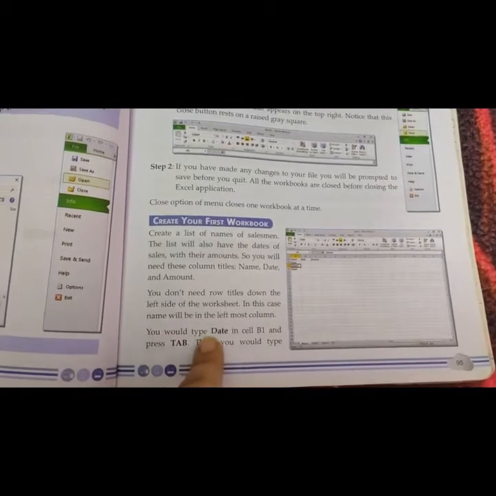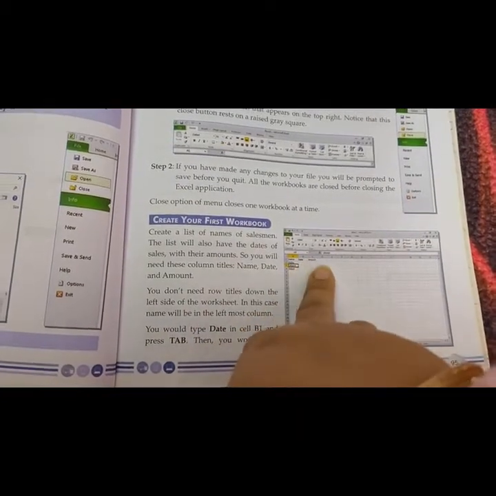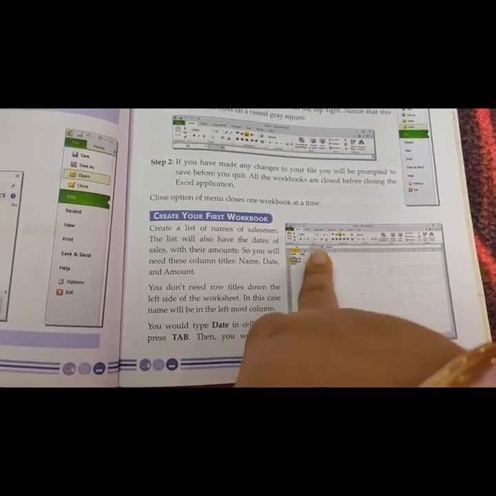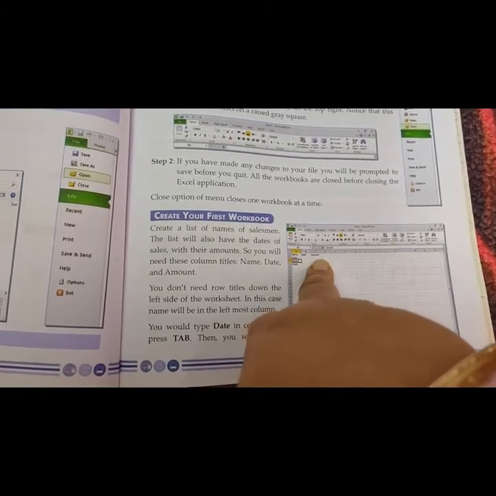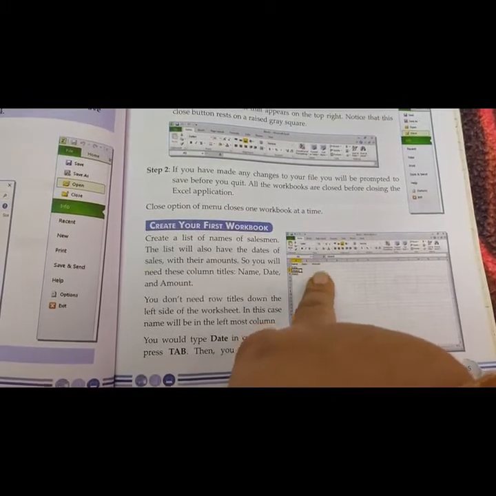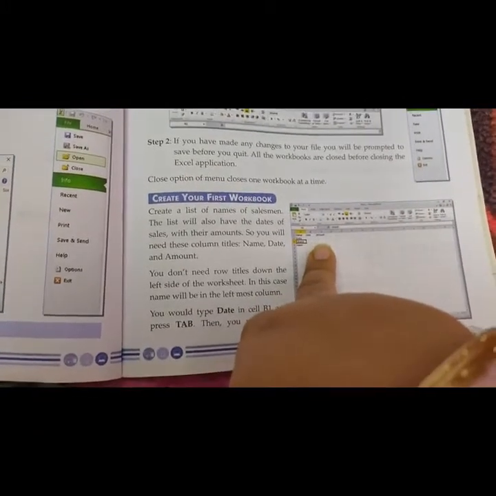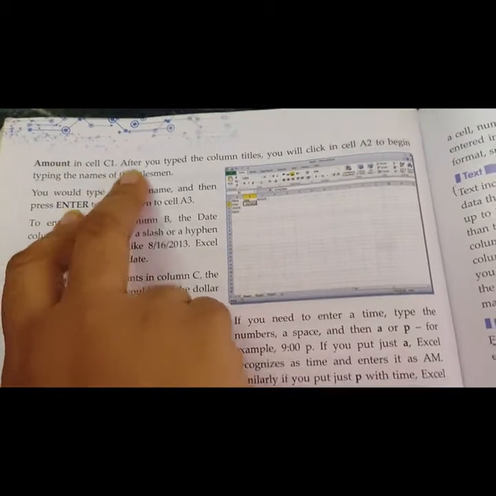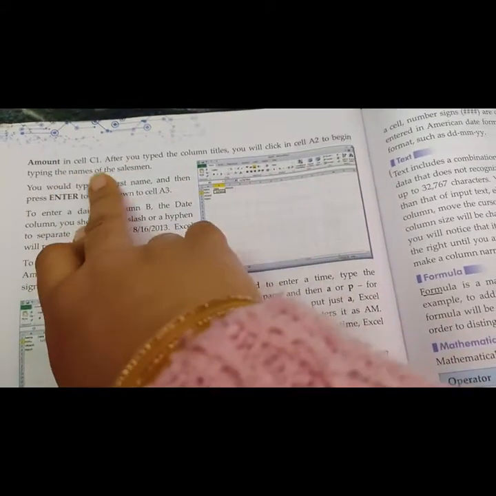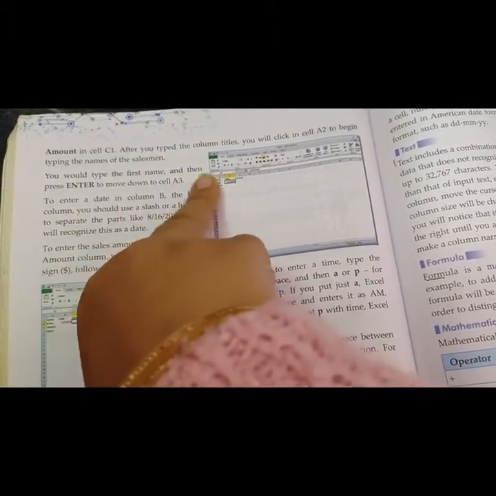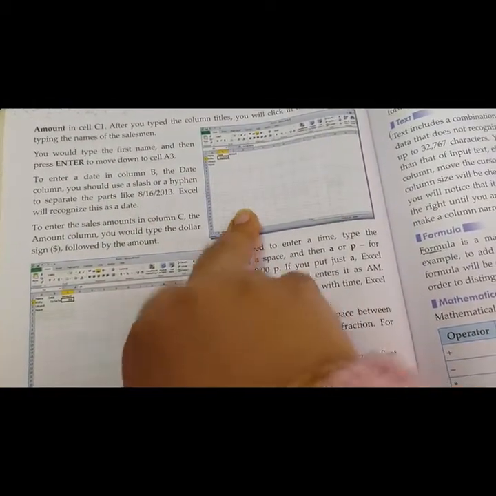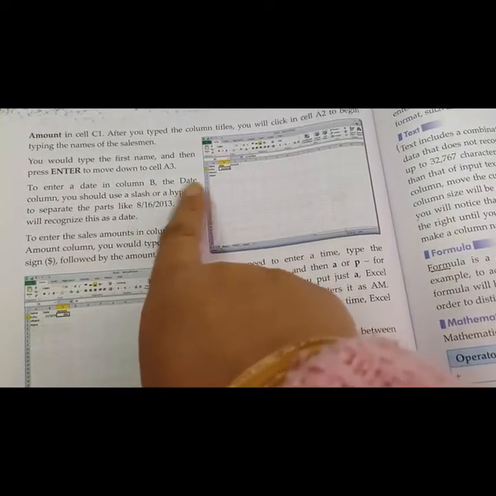These are the names. You would type Date in cell B1 and press Tab. When you press Tab, your cursor will move to the next column. Tab always moves to the next column and Enter always moves to the next row. Give the Amount in C1 after you type the column titles. You will click in cell A2 to begin typing the names of the sales. Type the first name and then press Enter to move down to A3. These are all methods to move between cells.